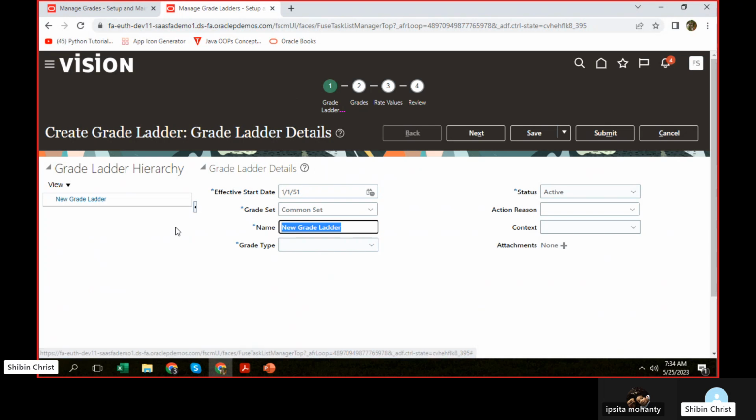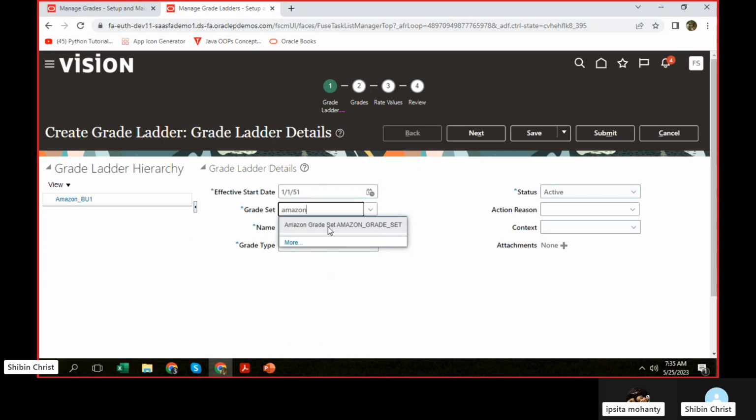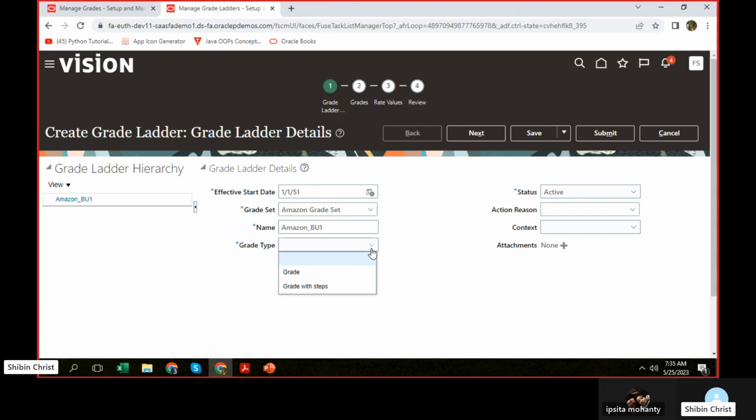So let's create the grade ladder for Amazon, and this is going to be under business unit BU1. Amazon business unit 1, and the set is going to be Amazon grade. For the ladder, we are going to use the same grade because it is a grade ladder, so we are having it in the same setup, and then type grades with steps.